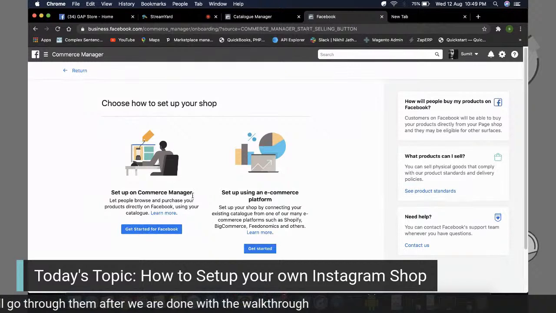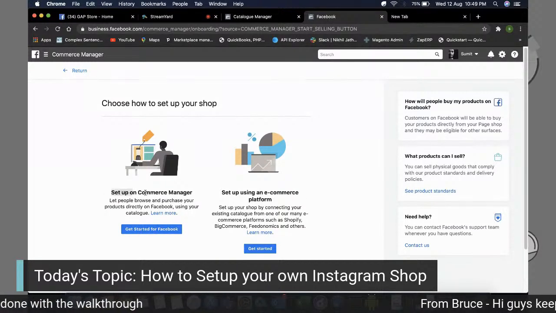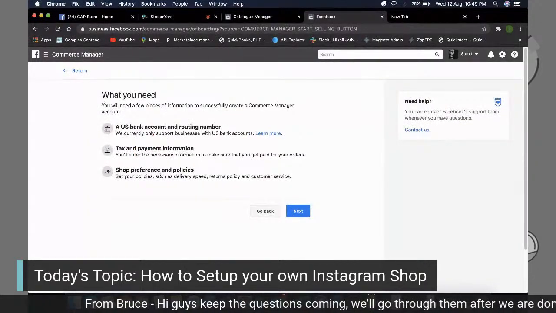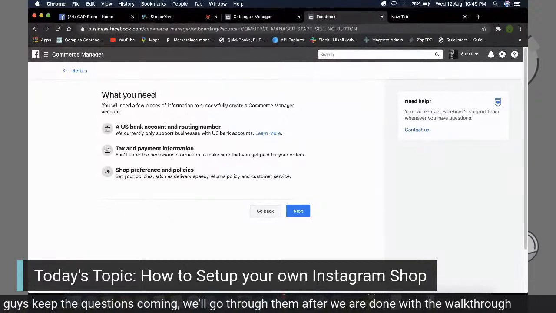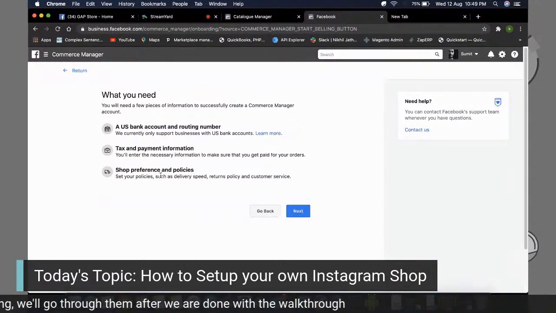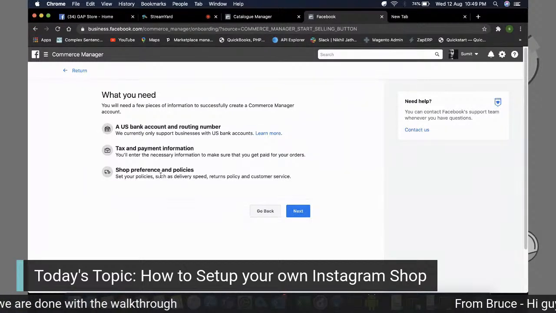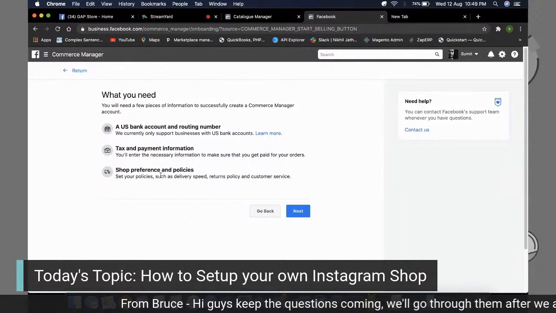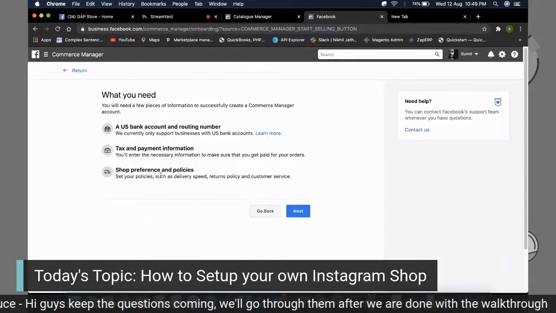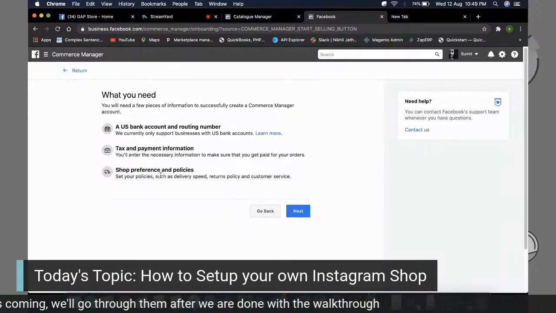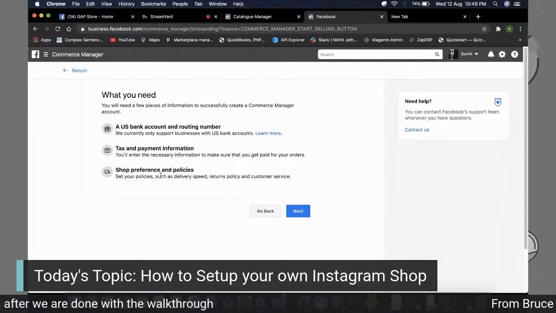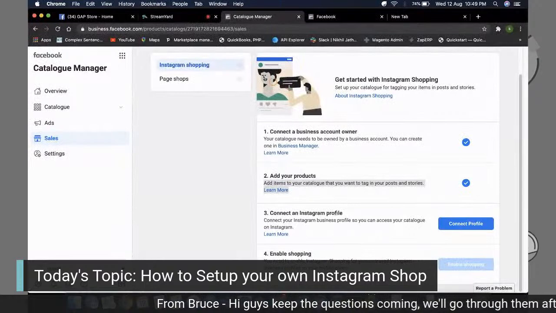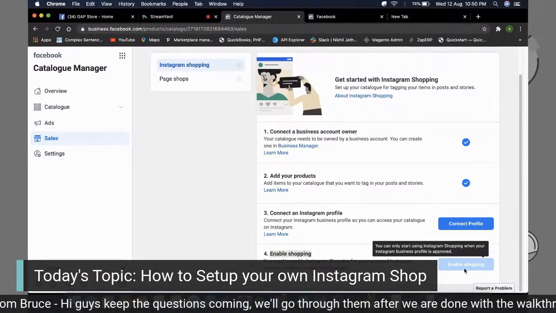Here you have two options: set up using an e-commerce platform or set up using Commerce Manager. I'm going to the Commerce Manager. Here you need three things that are mandatory. First of all, you must have a US bank account and routing number. Indian, Asian banks are not allowed. Only US banks are allowed. Where tax and payment information you have to enter here, and also you have to enter shop preferences and policies, like delivery speeds, returns policy, and customer policy. After that, creating, you will get verified here. And after that, just click on enable shopping.